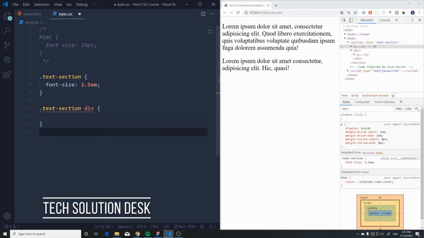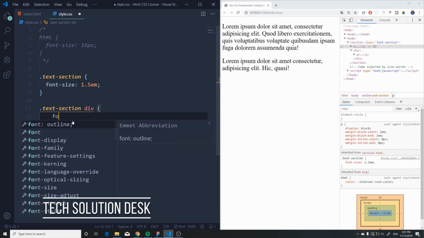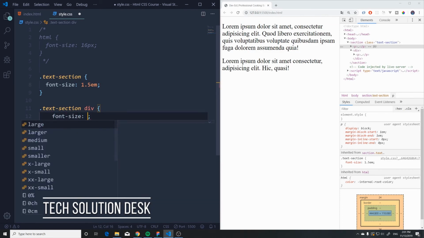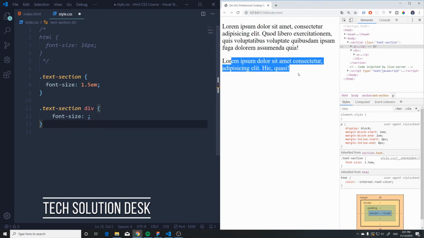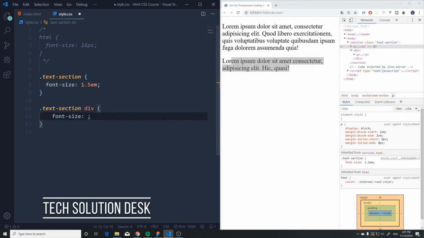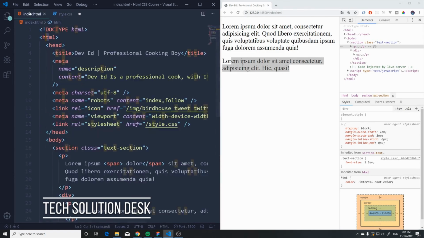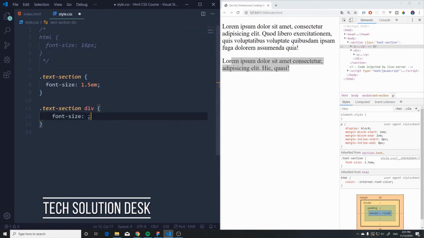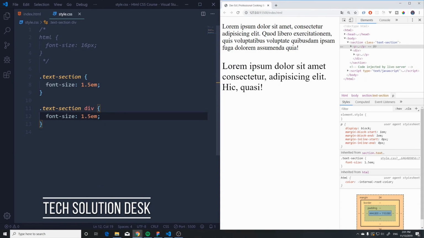If I go here and I want to have a font size, I'm going to say 1.5em. It's going to be the same font size as this one, which is kind of useless to add, to be honest, because we already defined it up here, but I just want to show you the difference. So I'm going to add it to this p tag, in the div and this p tag. If I add 1.5em, well, why is this bigger now?